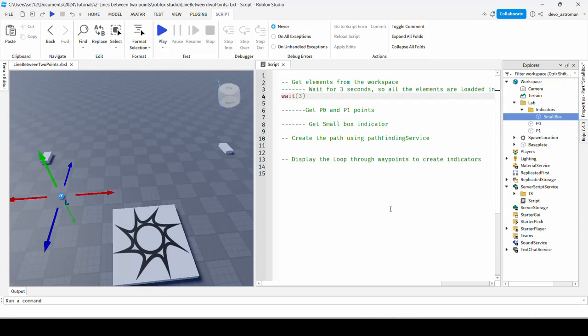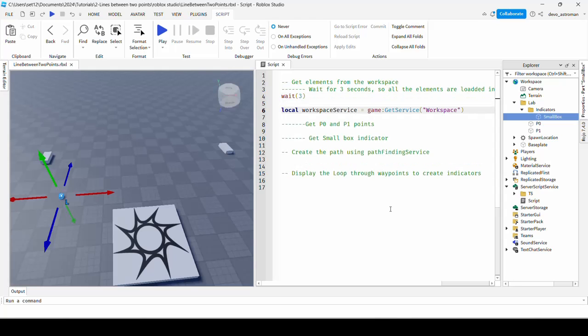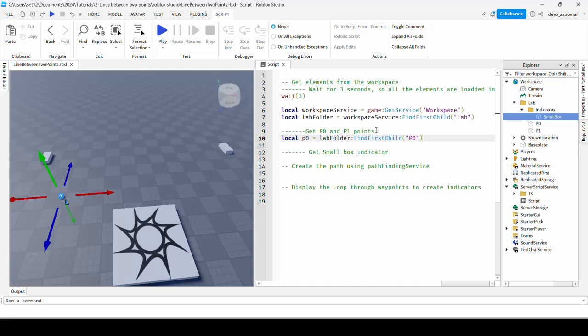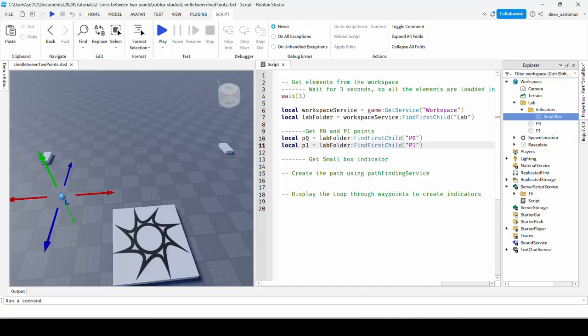Okay, the first thing is to wait 3 seconds. Now we're going to use the workspace service using the object game. With this service, we can take this folder Lab. We are telling it, hey, find the first child named Lab. So it's going to go to the workspace and find this folder. Having the Lab folder, we can use the method FindFirstChild to get the P0 part, and we can do the same to get P1.